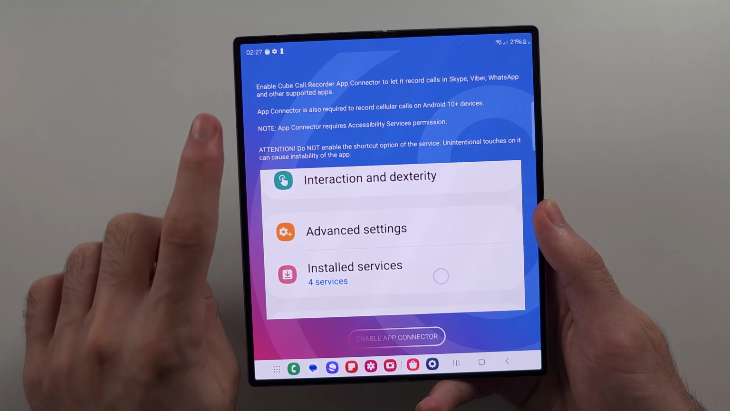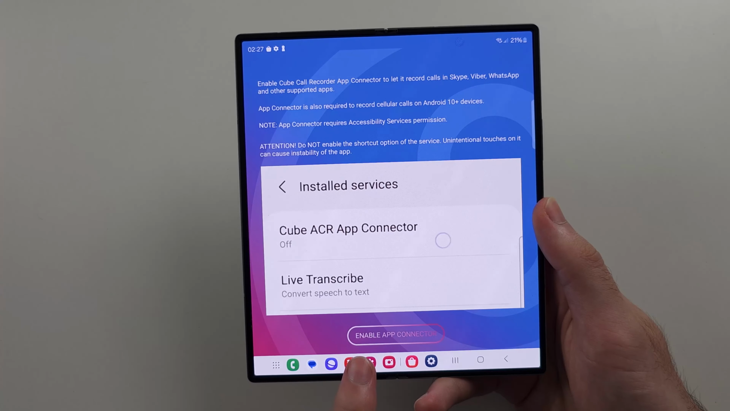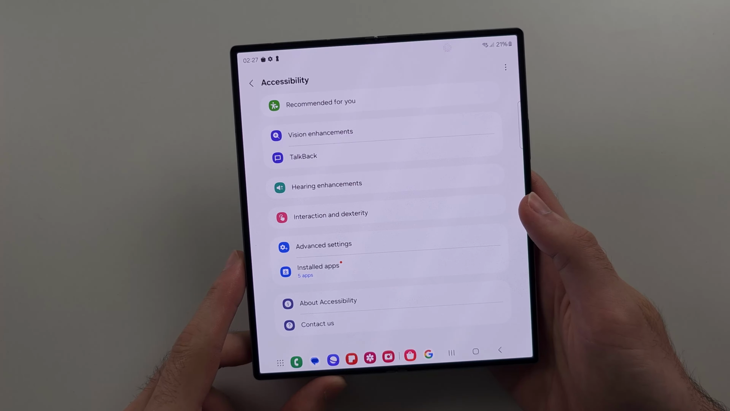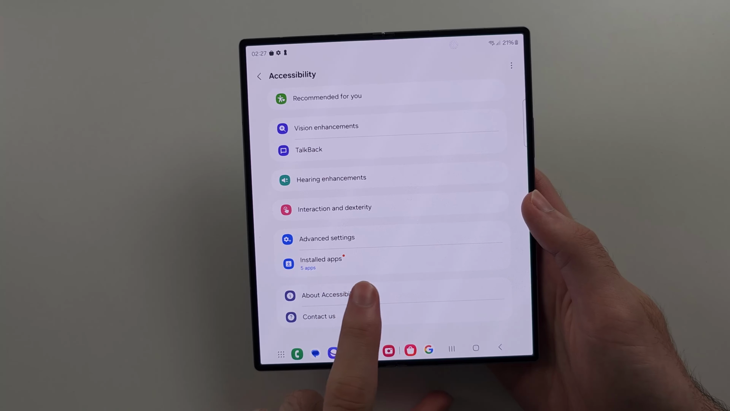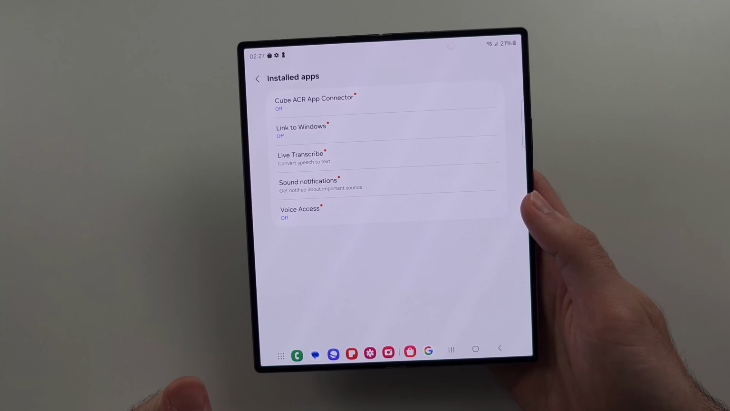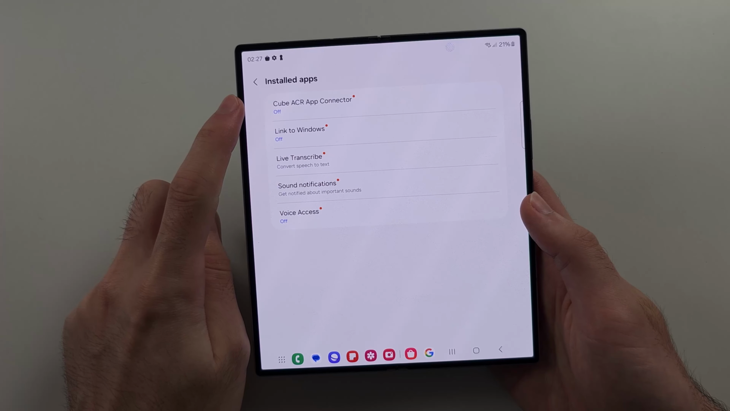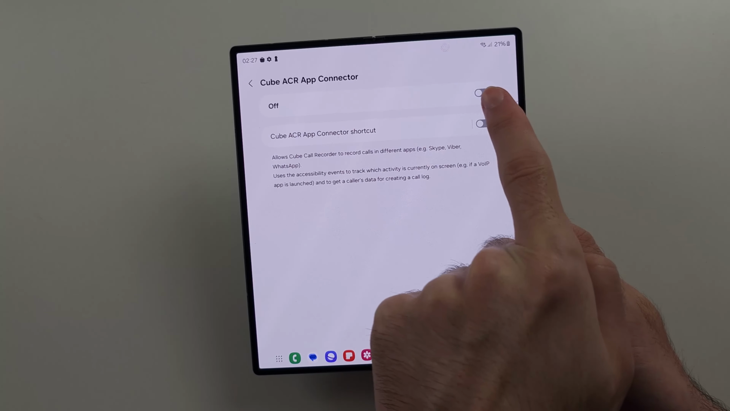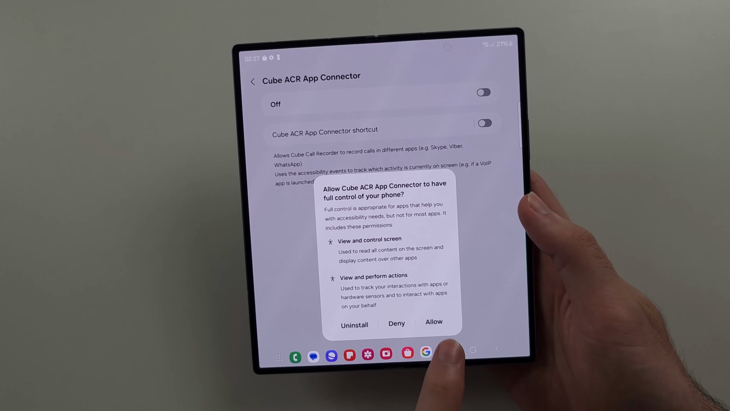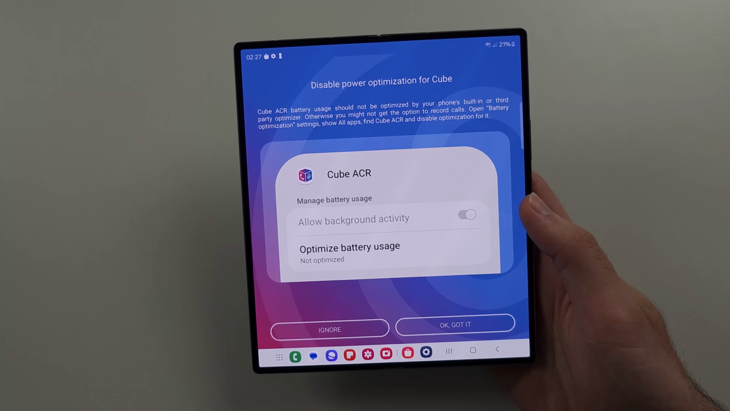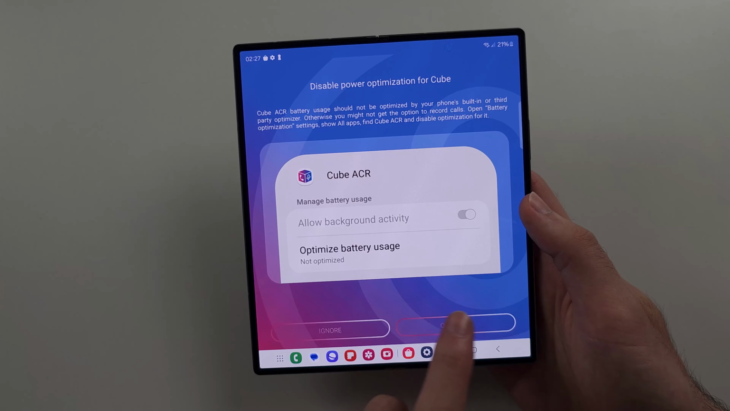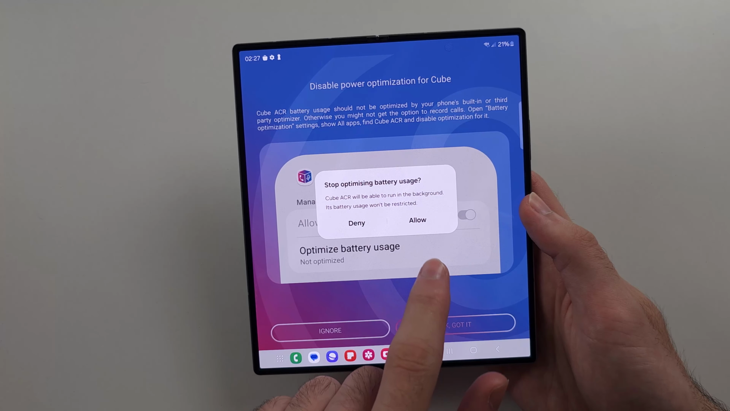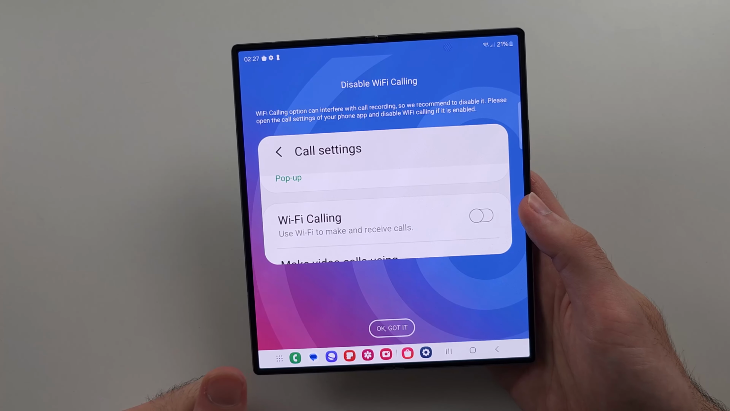We now need to enable the app connector. So select Enable App Connector. Then we will see Installed Apps. Select this one. And then under CubeACR App Connector, we're going to tap this toggle to turn it on and then select Allow. Now select OK. And then under Stop Optimizing Battery Usage, select Allow.